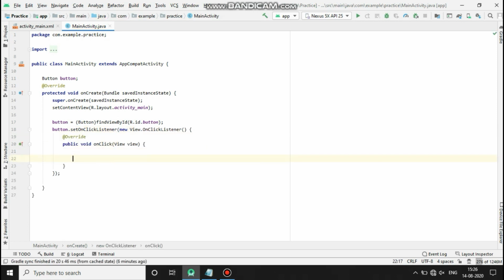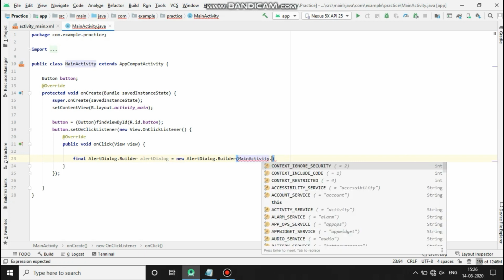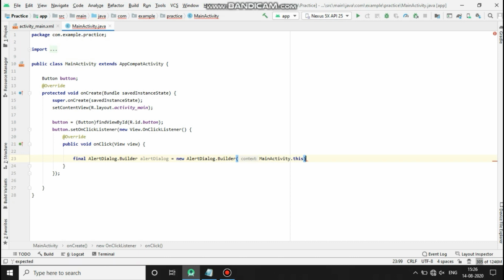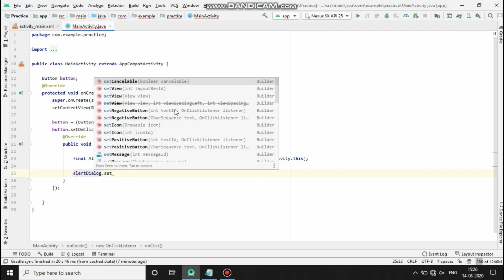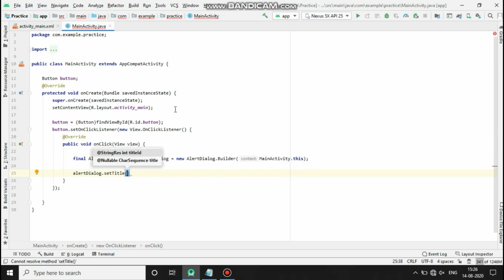After that, write code for the alert box. Set a title for the alert box. You can also set an icon for it if you want.